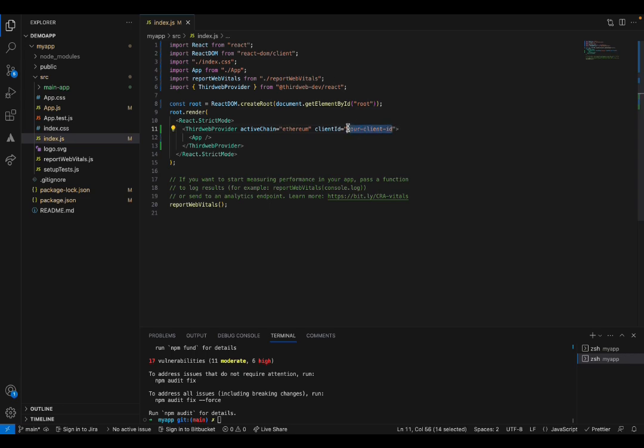One last thing, as you can see, is that we need to enter the client ID value for this specific argument. And in order to get the client ID, we need to create a new account on Thirdweb's website by signing in with our wallet and creating a new API key, which will give us the client ID that we need to paste over here. So now let's do that.